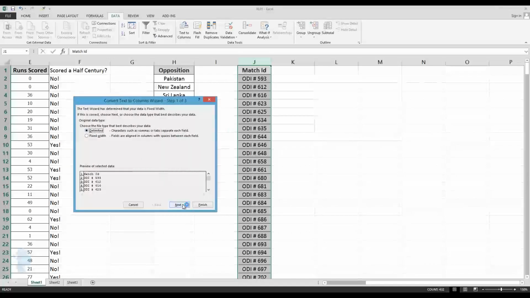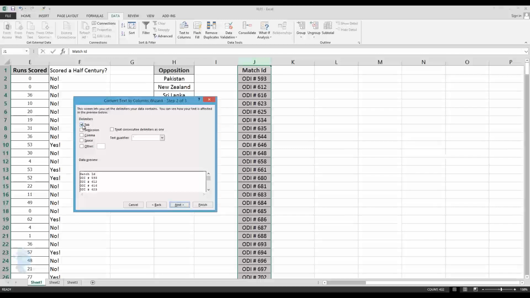If I say delimited and say next, it asks me what the delimiter was, which is basically saying what is splitting the data up in the host column or in the source column. So I'm going to say other and say hash. What this means is for every entry in this column, Excel uses the hash to split the data into two separate columns, as can be seen here.